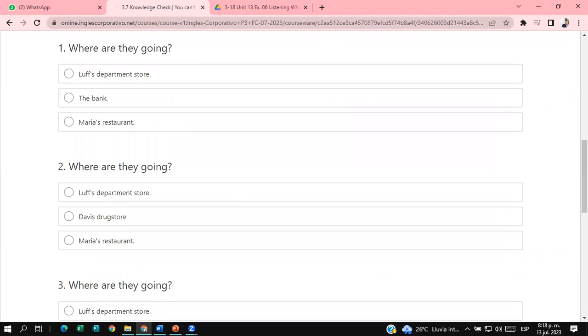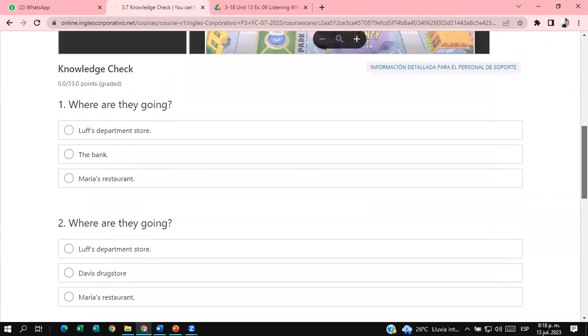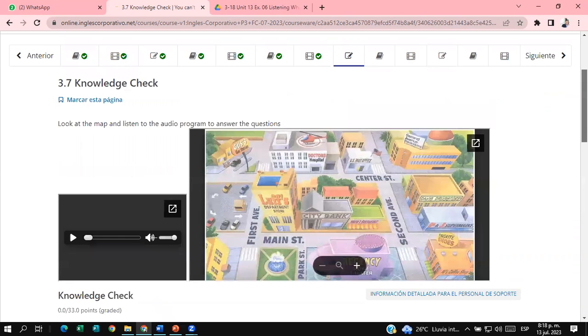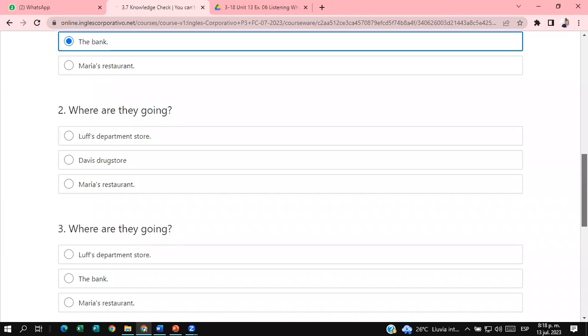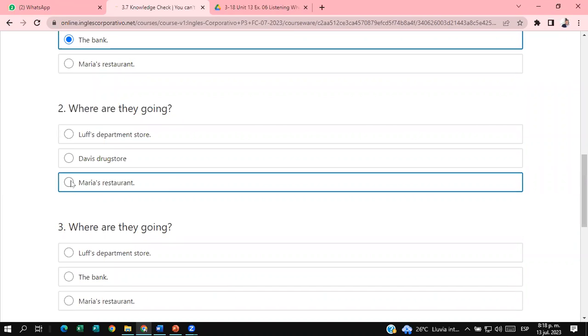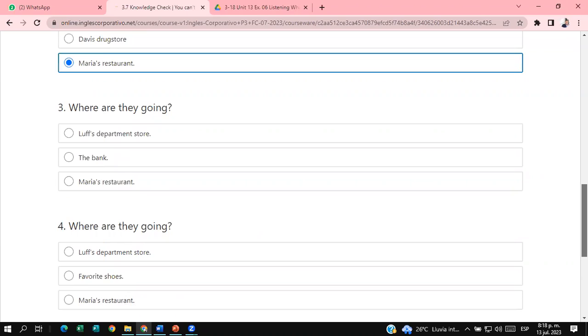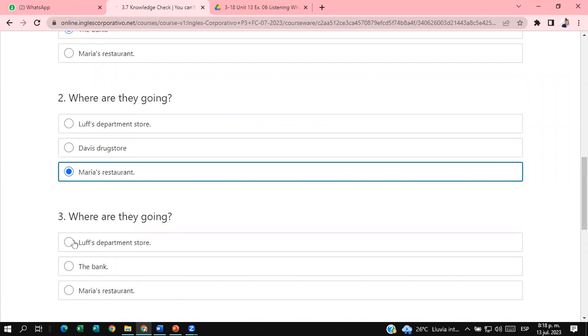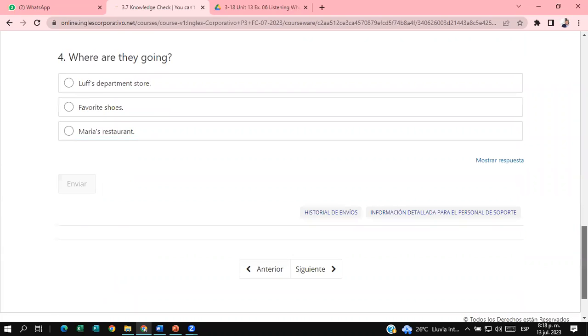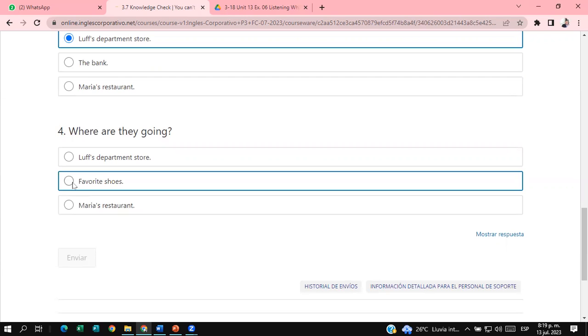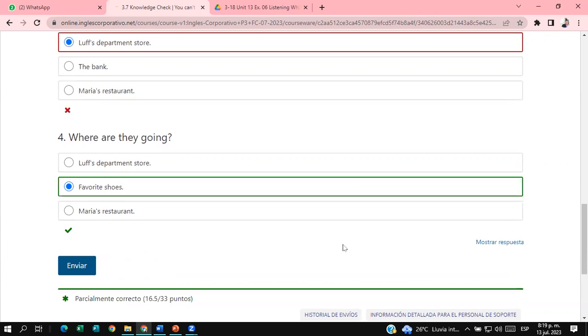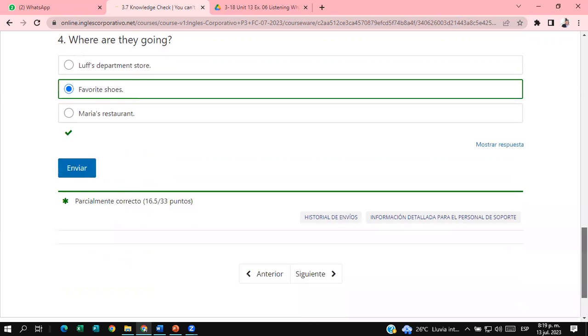Okay. Number one, where are they going? To the bank. Number two, where are they going? Maria's restaurant. Okay. Number three, where are they going? The department store. And the last one, where are they going? Maria's restaurant.